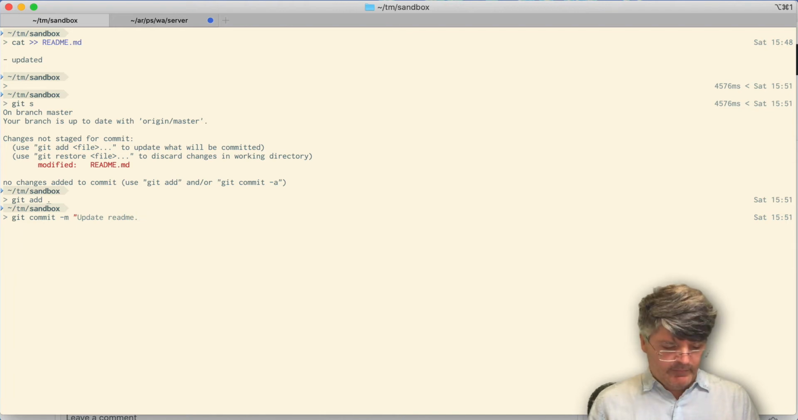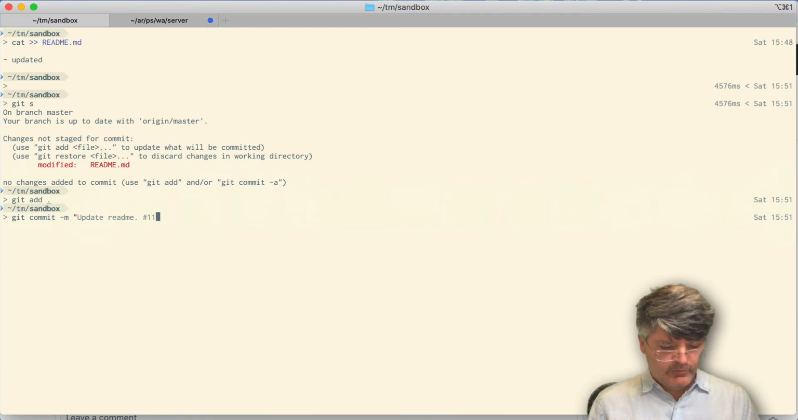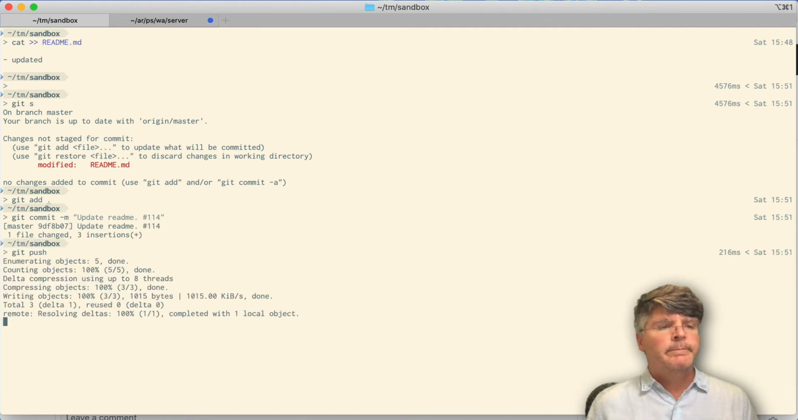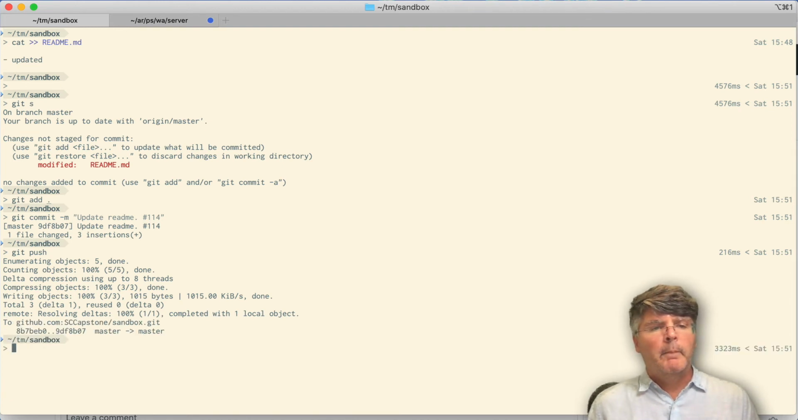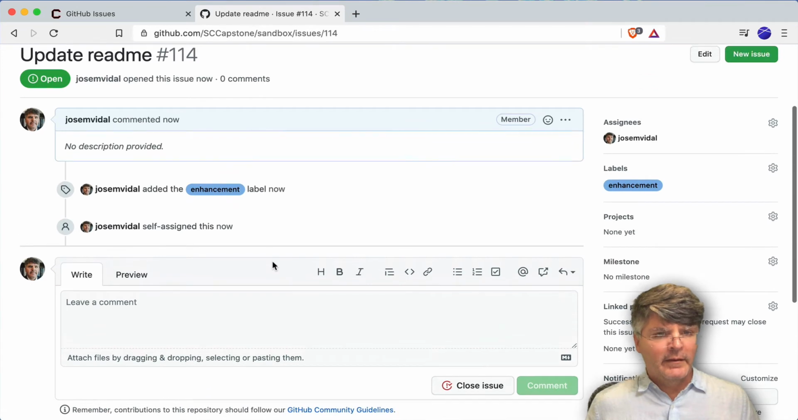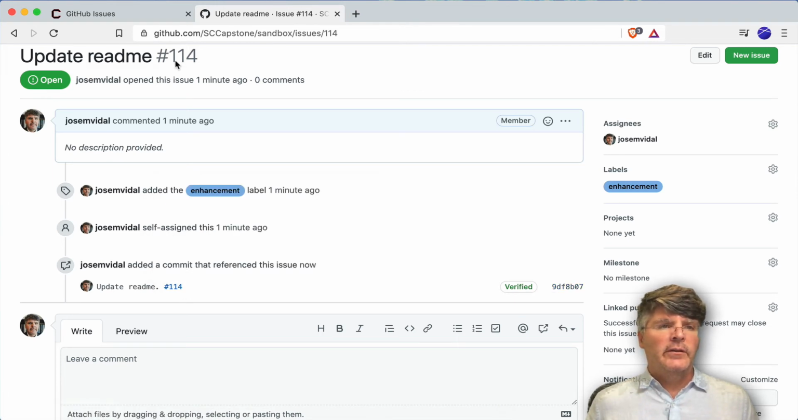And then I'm going to use the issue number, which I already forgot, 1114. So I'm just going to put 1114 in the commit message there. I push that to GitHub. And then I can go here. You see it's not there. I have to reload the page. And then you'll see it just magically appears there. My actual commit appears under the issue 114.